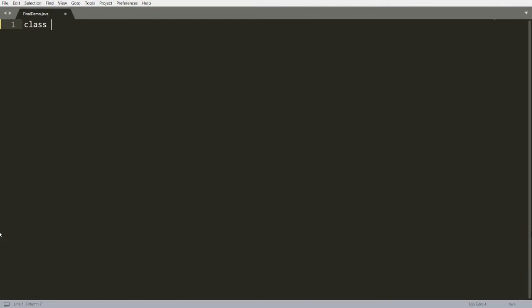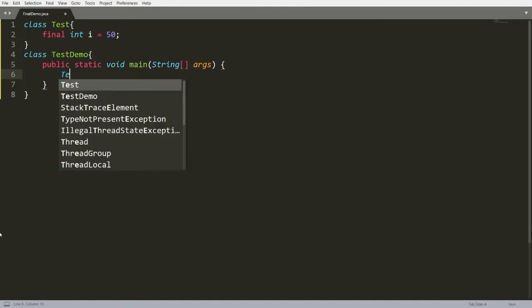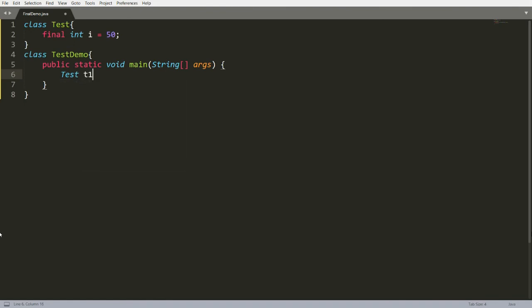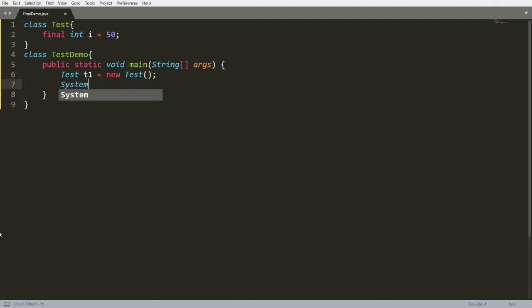I am writing here a class, for example, Test. I have one more class, that is, Test Demo, which has the main function. Now I am declaring here final int i = 50. Now this class can access the value i. So you can write Test t1 = new Test. You can access the value with System.out.println and call t1.i, and you can access the value 50.